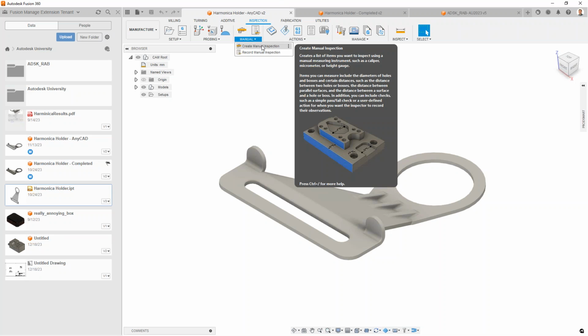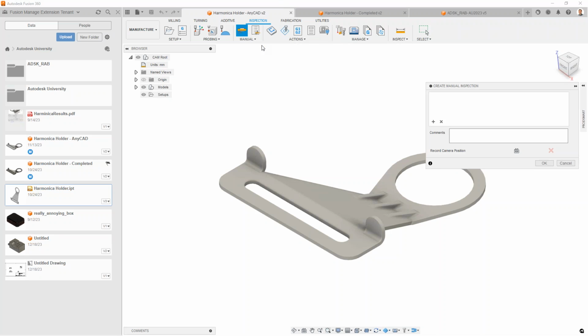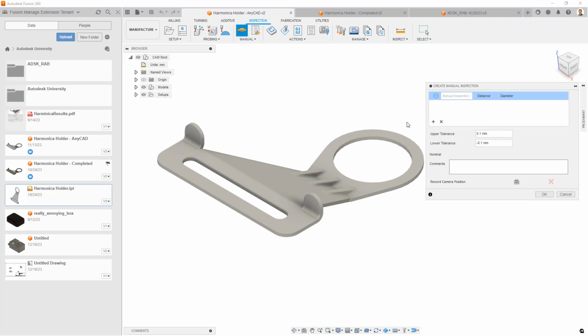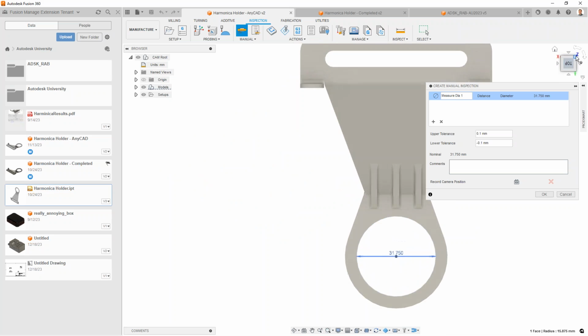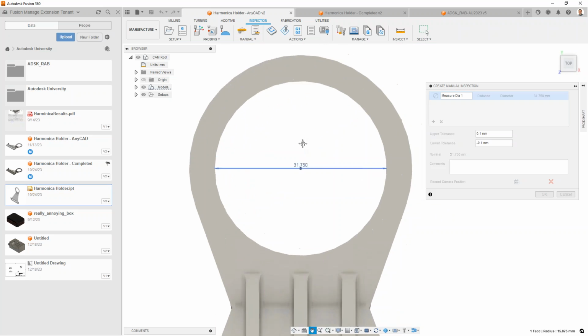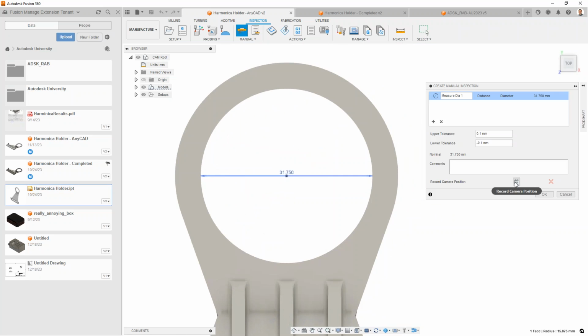And I'm going to go ahead and create a new manual inspection. Okay, this allows me to come in here and add something. I'm going to add this diameter right here. So I'll say measure diameter 1. I can assign tolerances to this and put comments to it. I can also record the camera position. So I'm going to rotate this so it looks a little bit nicer to someone who's going to take that measurement. Let's go ahead and zoom into right there. And I'll say record camera position.